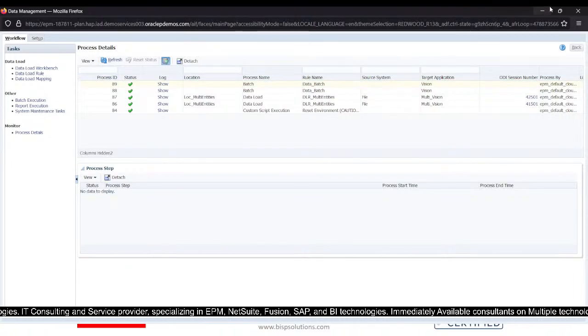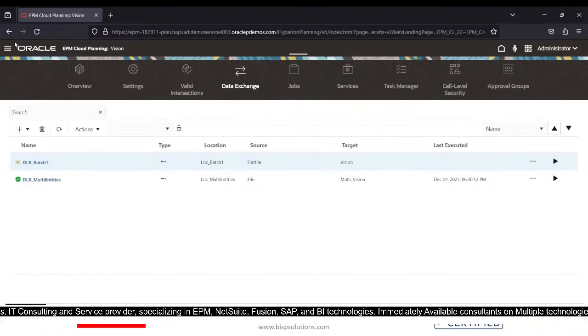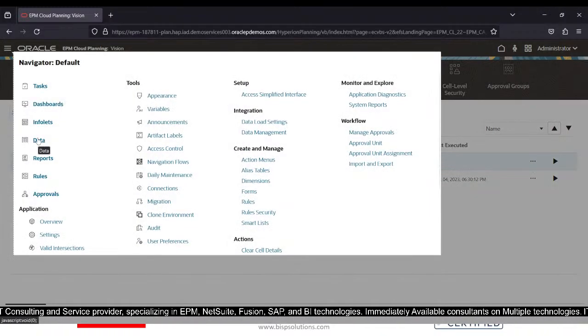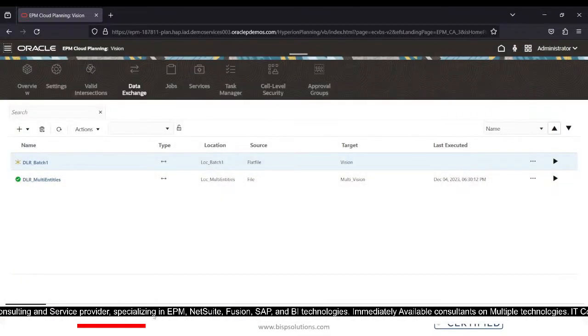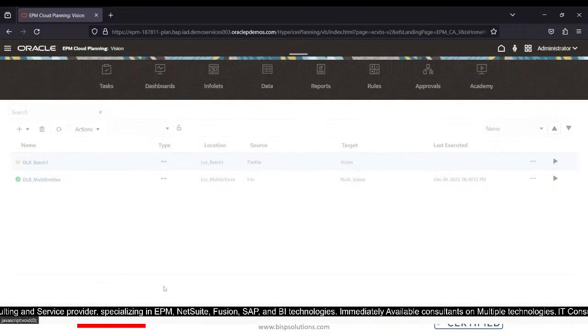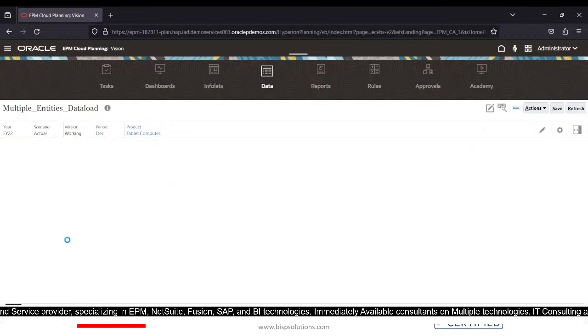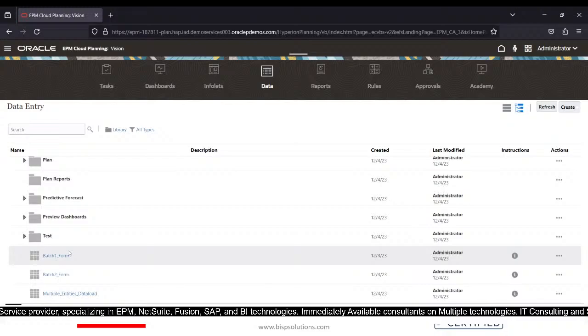To view the data file, now I will take you to the data here under the navigator, and we have already created a form with the name batch 1 and batch 2. We will view whether the data is loaded or not.